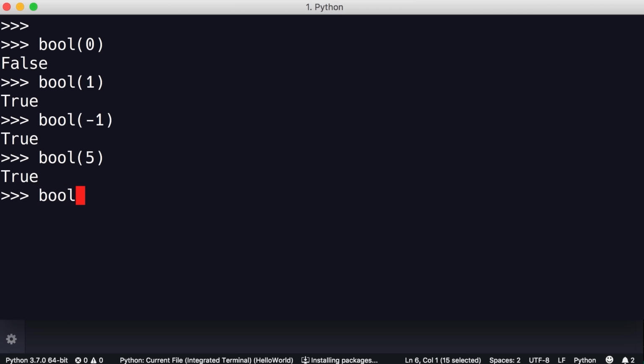Now with strings, I told you that an empty string is falsy. So here we'll get false. Anything else is true. So even if I have a string that is "false", we'll get true, because this is not an empty string, it's a string with a few characters. That's why it's evaluated as true.